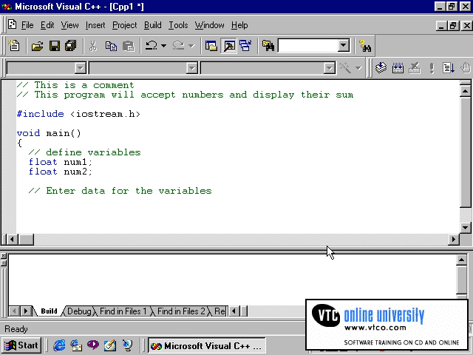My next step will be to write code that will allow data to be entered for the variables, as my comment says. To do so, I will need to use two objects of the IO stream, and that is cout and cin. The cout statement will display something to the user. The line of code cout, enter a value for the first variable, will serve as a prompt for the user to enter data. The symbols that are now highlighted are known as insertion operators.